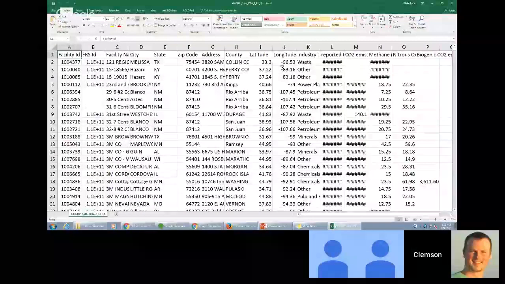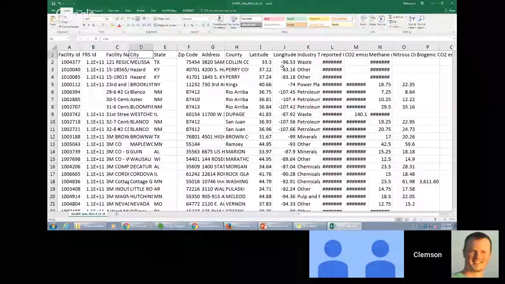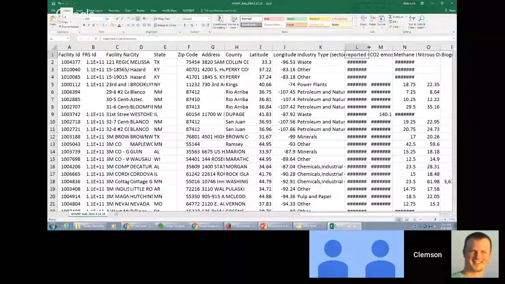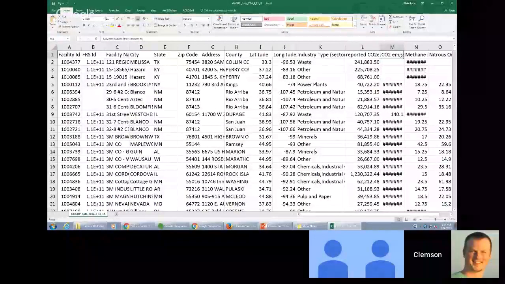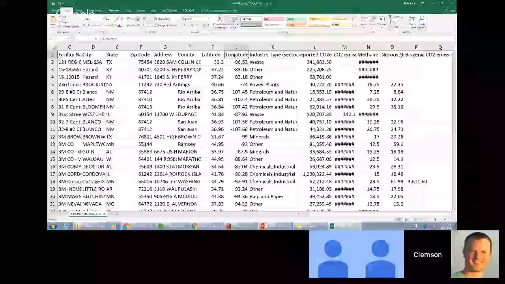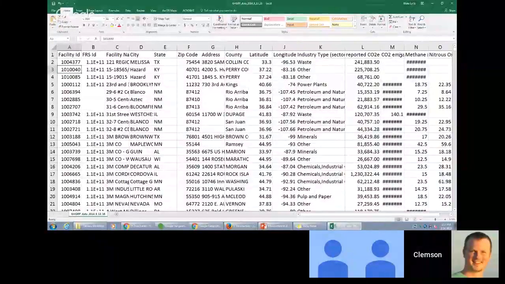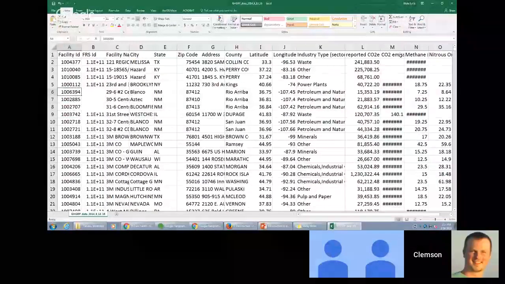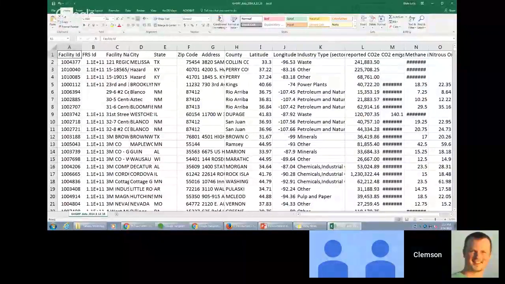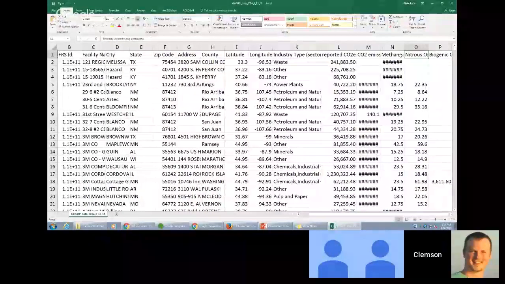So what I'm seeing is we've got some columns like facility ID, FRS ID, facility name, city, state, latitude, longitude. And column K is interesting. This is industry type. Then we have reported CO2e emissions, and then CO2 emissions, methane emissions, nitrous oxide emissions, all this other stuff. And it looks like every single row in this data set is a separate facility. So it turns out that this data set has a single row for every facility within the United States. And it also has data on the reported CO2 emissions from that facility.